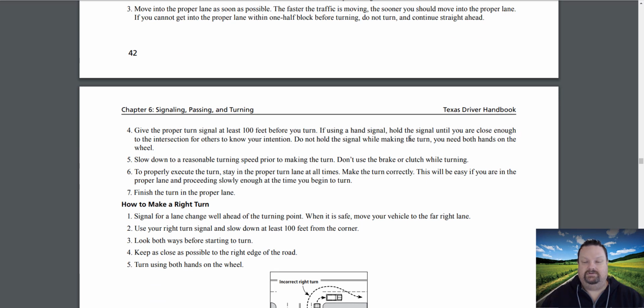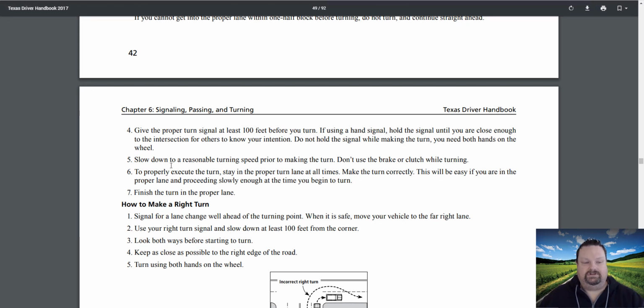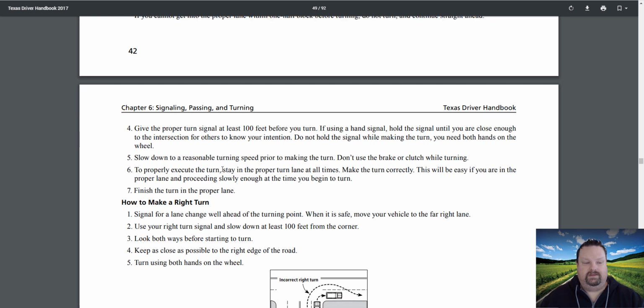If using a hand signal, hold that signal until you are close enough to the intersection for others to know your intentions. Do not hold the signal while making your turn. You need both hands in order to turn the wheel. And you're going to be learning that in your class, the hand-over-hand turning. 5, slow down to a reasonable speed prior to making the turn. Don't use the brake or a clutch while turning.